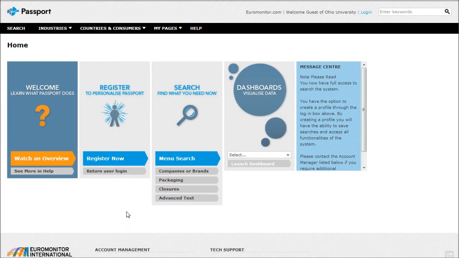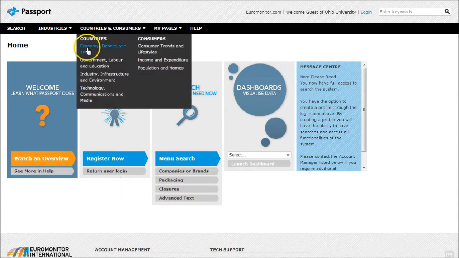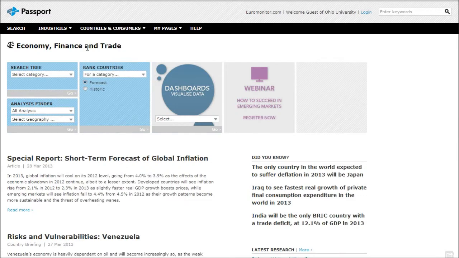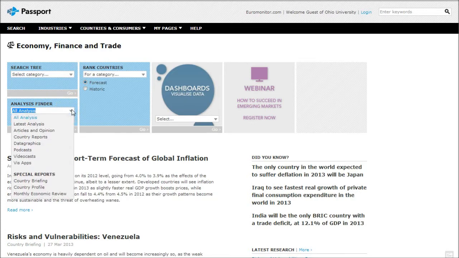The next resource we'll look at is Passport, and this one can be a little bit difficult to use at times. For this database, I'm only going to go to really one section. What we're going to do is go under Countries and Consumers, and then click on Economy, Finance, and Trade. So we'll click right there, and that's going to take us to this Economy, Finance, and Trade page. First, under All Analysis, we're going to select Country Briefing.